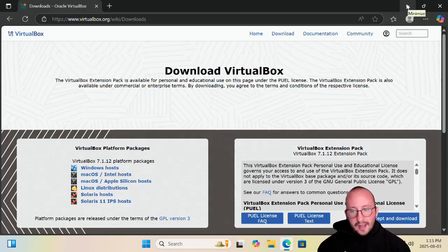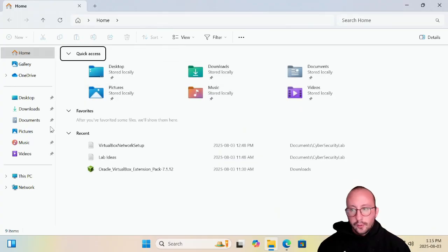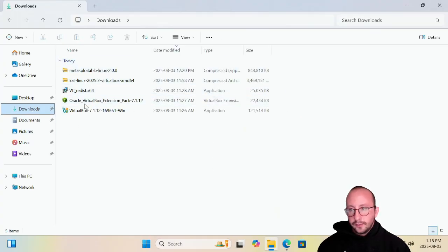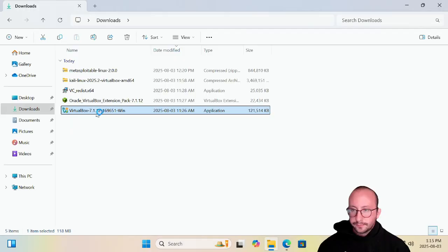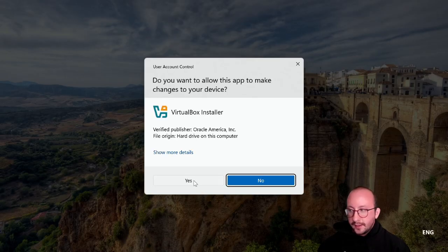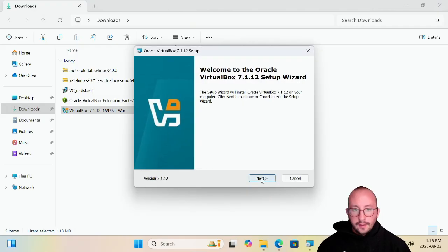All right, so once we actually have those two things downloaded, I actually already have those two downloaded in my downloads folder. So here we have the VirtualBox and the extension pack. Let's go ahead and install VirtualBox here. And we're just going to click on yes here. And here we can actually just follow the default install.